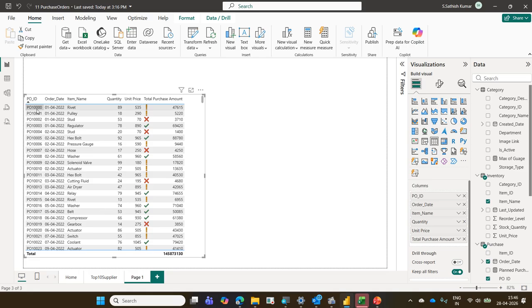Now let us create a matrix. I want to create a matrix. So the next one, next to the table. There is one right next to the table, look.